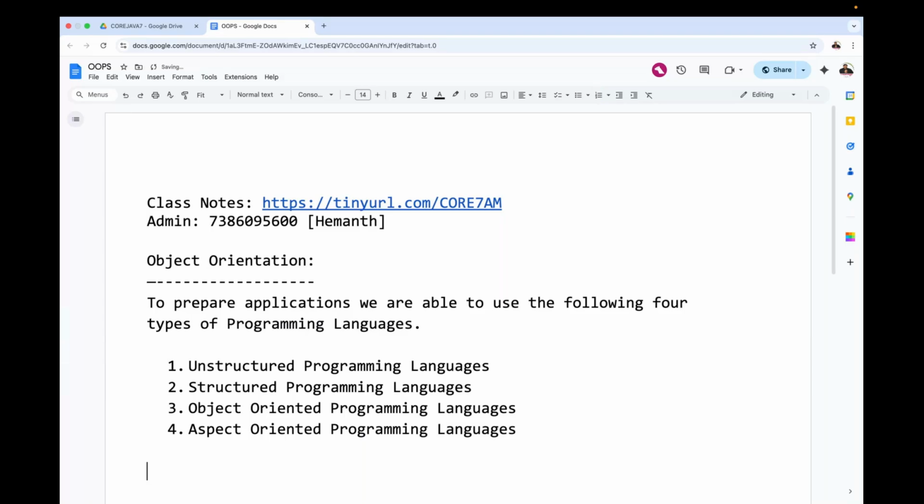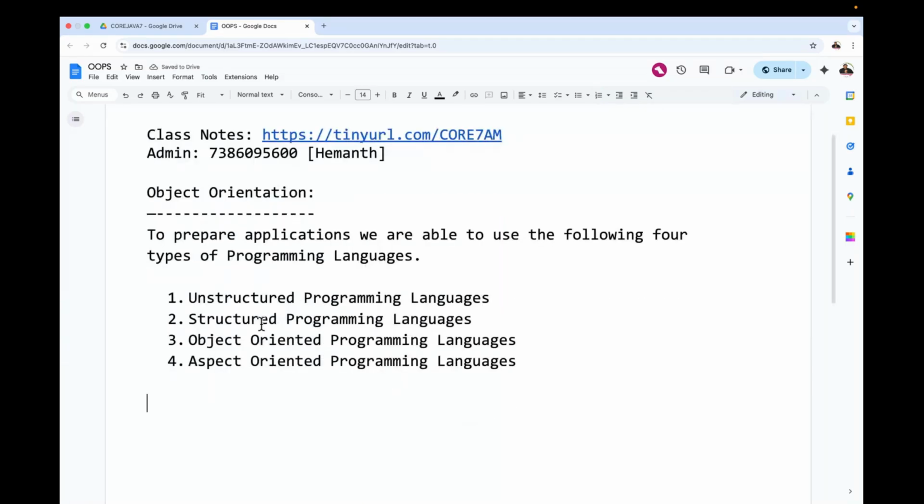That's it. Overall, now tell me guys, how many types of programming languages are available? Four types. Unstructured programming languages, structured programming languages, object oriented programming languages, and aspect oriented programming languages. Once again, my main requirement of discussing this total content is to introduce object oriented programming languages.